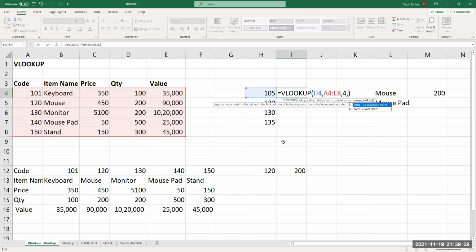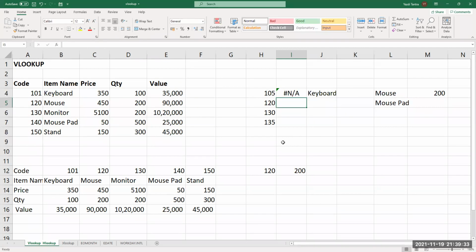So right now, what it is doing is it is going to the earlier cell. So if you say 105, it will go to 101. If you say 119, it will go to 101. If you say 120, it will go to 120. But when you say false, array false, you must find an exact match, in which case it will say that this is not available or not applicable. Okay. So there is an error here. Are we clear on this?